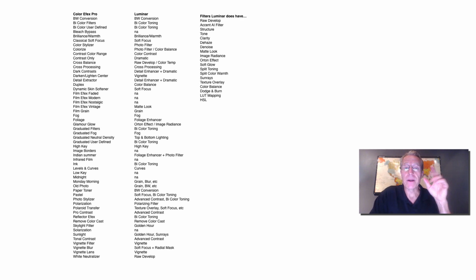Now, to compare the quantity, 55 in Color Efex Pro and 50 in Luminar. So you might think, well, golly, Color Efex Pro must be better. It's got 5 more. Well, it does, but it doesn't. Some of them are repeats, like the film effects. There's 4 different film effects, but they're just different settings. And so that's kind of one to me.